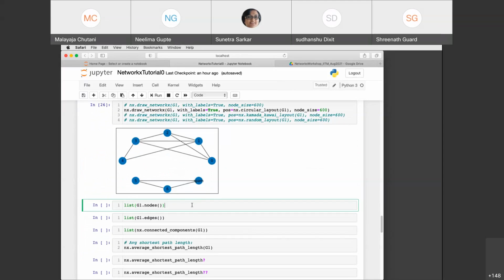Malayaja, my class is supposed to be here, and the next part, namely the shortest path length, is what they are mostly puzzled about. So spend a little bit of extra time on that.